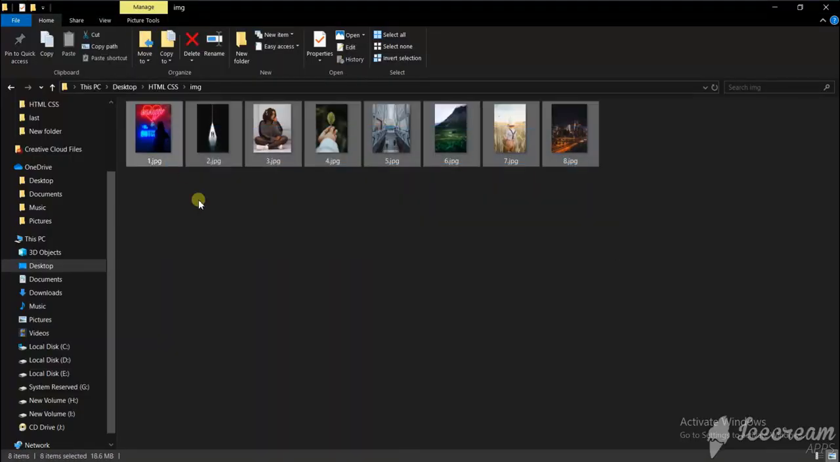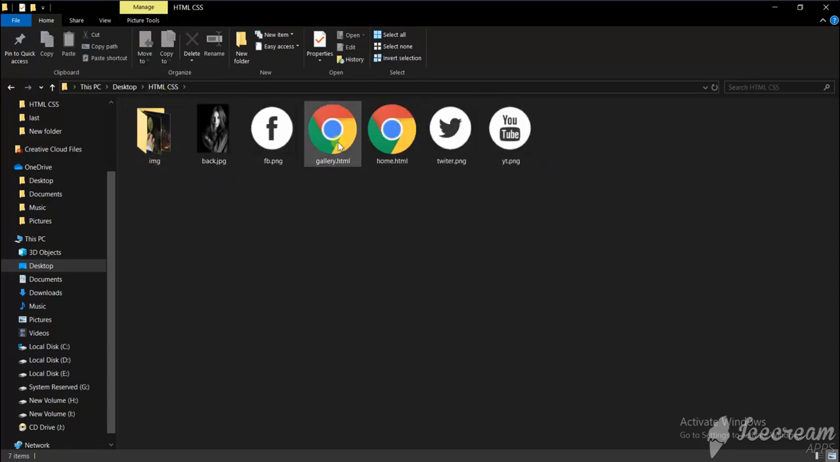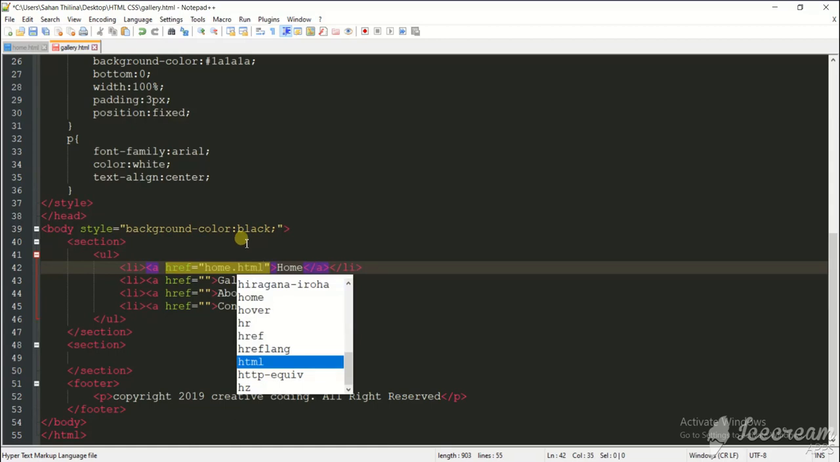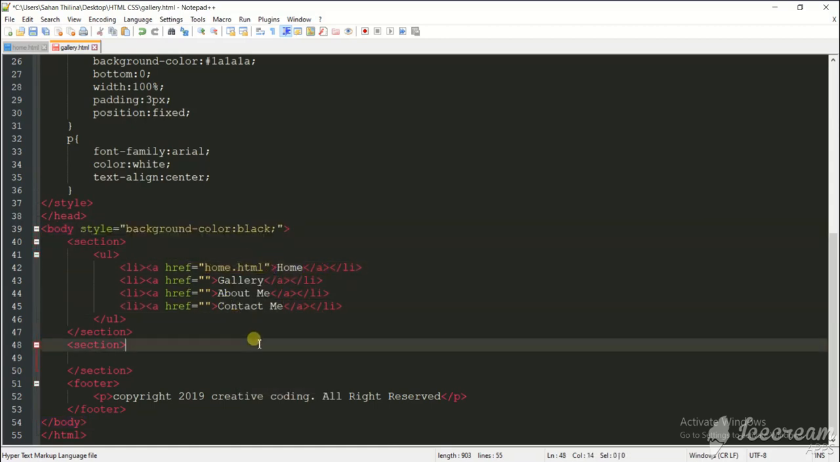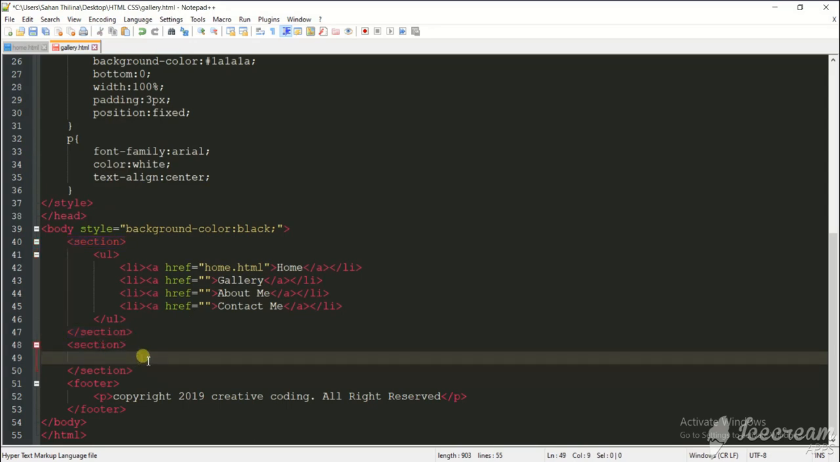First of all, I have created a folder with all images. So let's start. Here I am going to link all web pages in this website. Next, I will type the name of the gallery using heading 2 within the section tag.